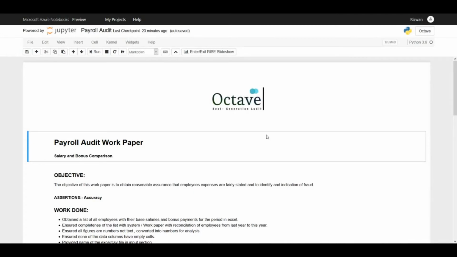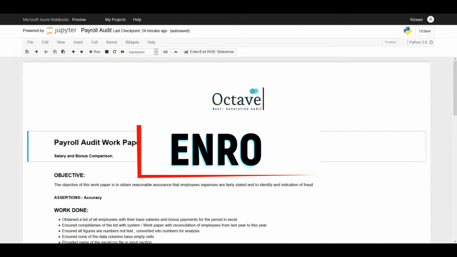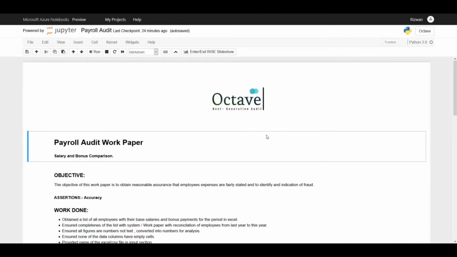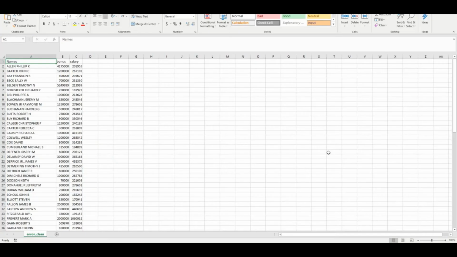I'm going to use real life payroll data that relates to a multi-billion dollar company, Enron, that collapsed due to fraud by senior management. The data is publicly available. I'm going to analyze and compare the base salaries and bonuses for 82 employees. So this is the data I am using.